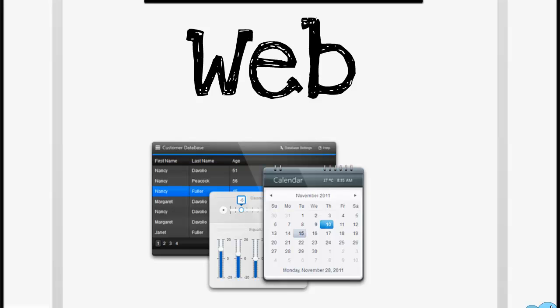Now, all of these web controls are fully optimized for touch and for mobile devices. However, they have more of a web look and feel to them. And we'll talk about the difference between the web and the mobile framework here in just a minute. The two can be used interchangeably.